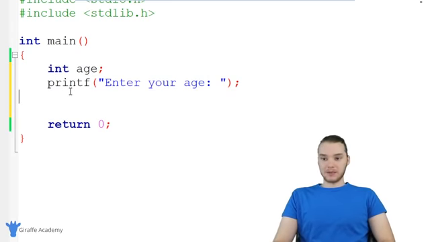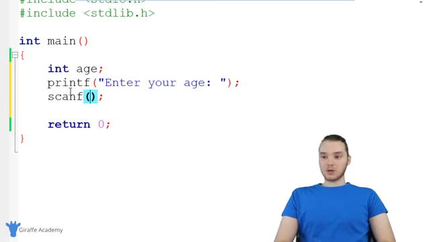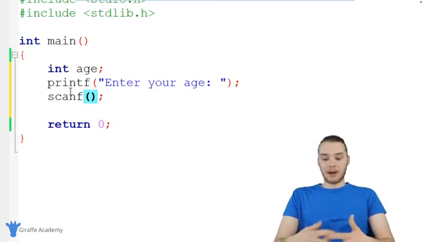So down here, I want to be able to get input from the user. So I can use another function which is called scanf. And scanf is basically going to allow the user to enter in some information into our program. And this works similar to printf. It's kind of doing the opposite of printf, right? Printf is printing something out onto the screen. Scanf is allowing the user to input something into the program.